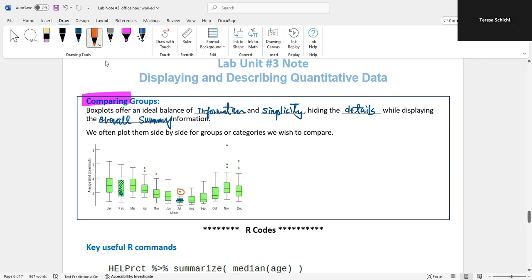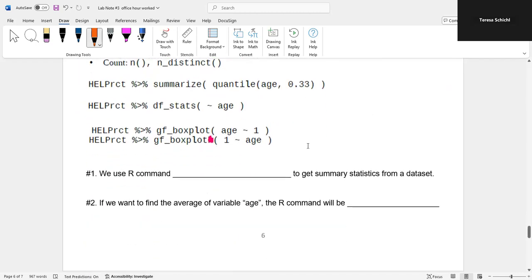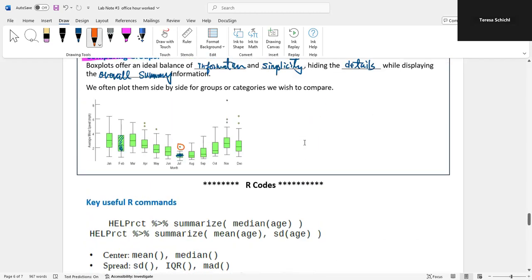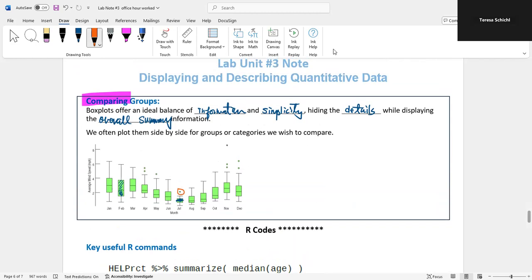All right, so that's it for this video. In our next video, we're going to work on the R statement here. How do we do the R code for that?